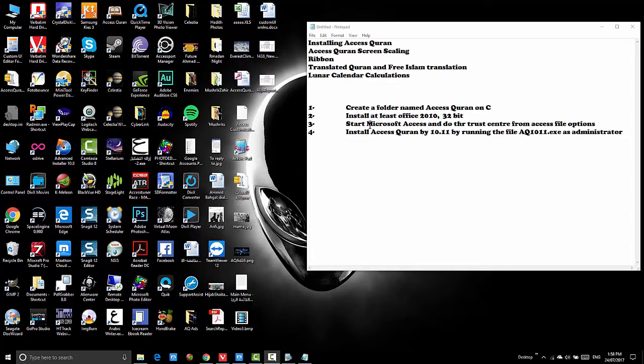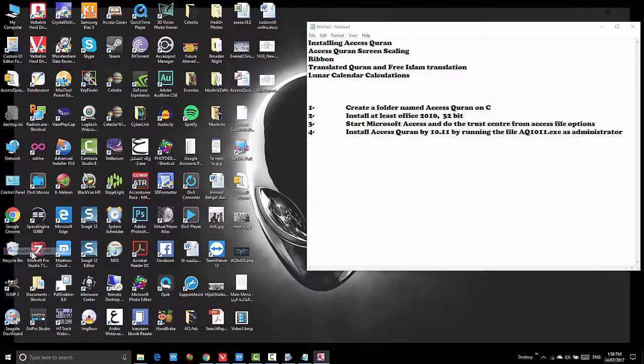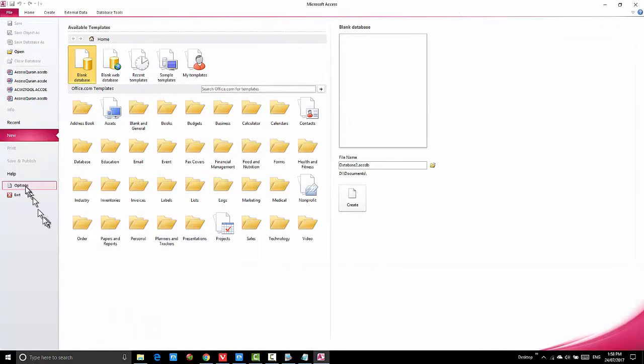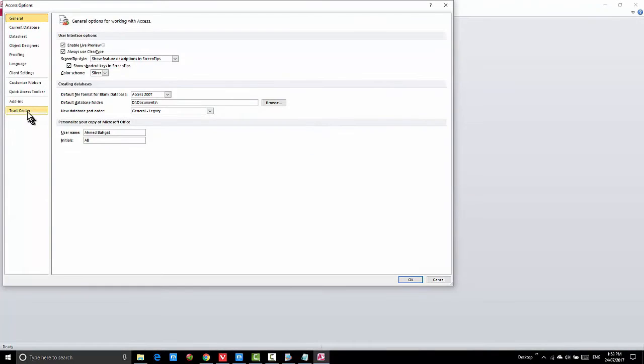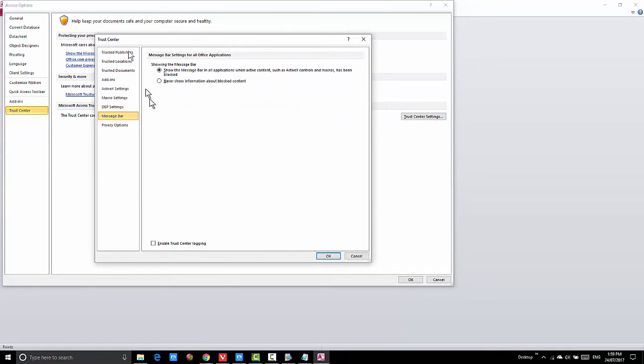Now, I imagine you did install it, or at least you have it. You start Microsoft Access and do the trust relation, or you open the Trust Center from the Access File Options. So that's what I'm going to demonstrate to you now. So I'm going to start Access. Start Access 2010, go to File Options, and then go to the Trust Center, which is the last option on the left. And then on the right here, you go to Trust Center Settings, and then go to the second from top, Trusted Locations.